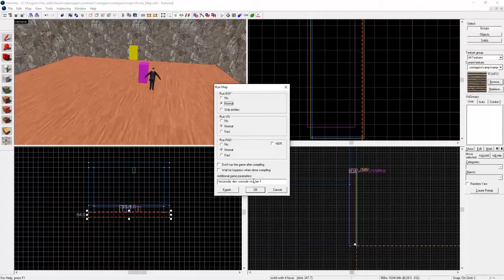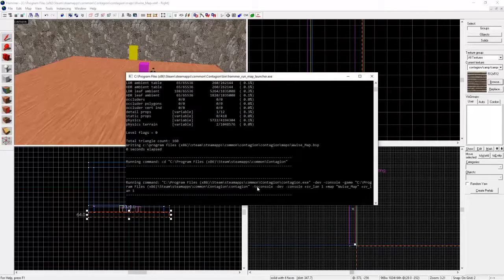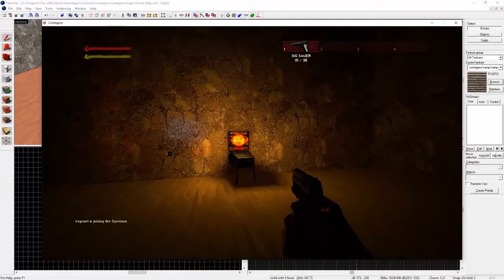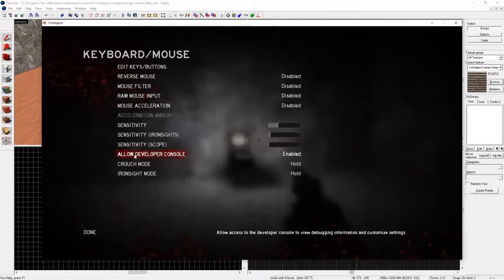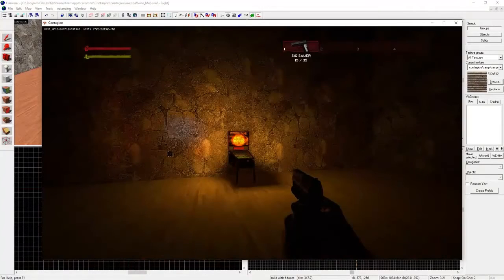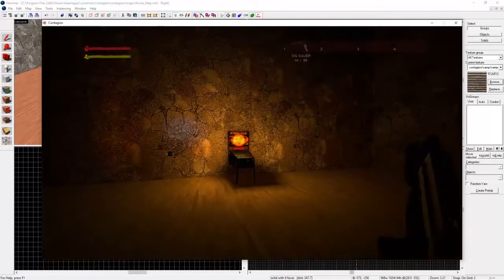We're going to pop it open. Once we're inside, we just need to make sure that our developer console is activated. It should be already activated, but if it's not, press escape, go to options, keyboard and mouse, allow developer console, and make sure it's enabled. Once that's done, we're good to go. Make sure you switch to your fists because we'll be pressing left click quite a lot. We don't want to be shooting all the way through this.